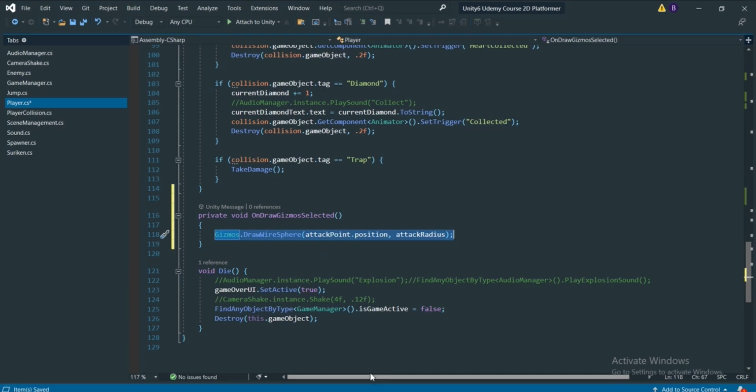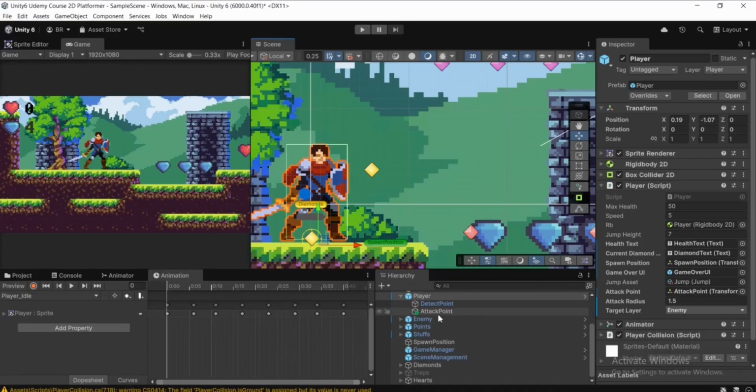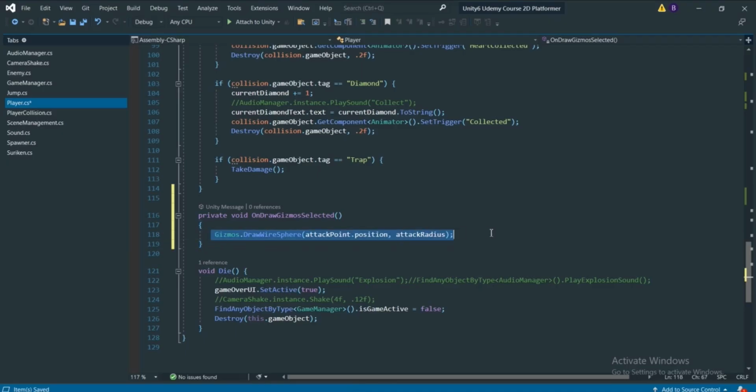Basically, if you haven't dragged the attack point to the attack point slot, it's just going to be empty, but this function is still trying to find that attack position and create that circle with this attack radius. But if you haven't assigned it, this function will not be able to find that attack position, so that's why it's going to throw us an error.